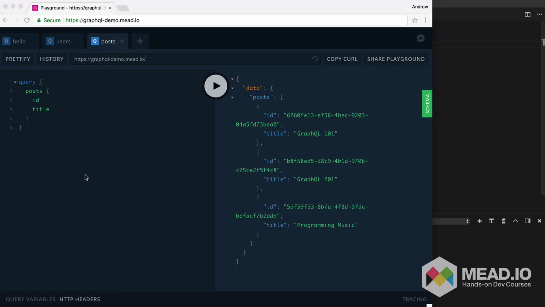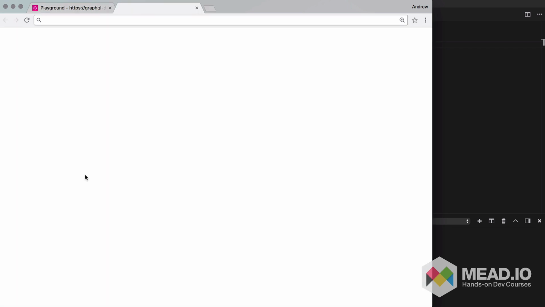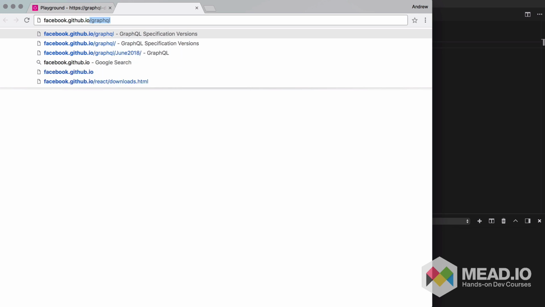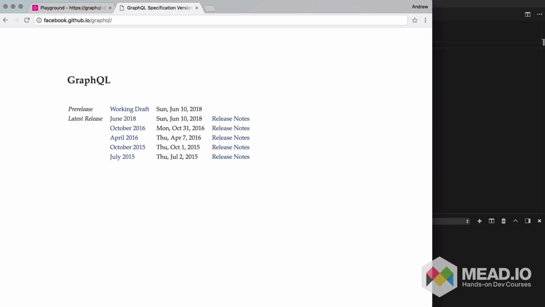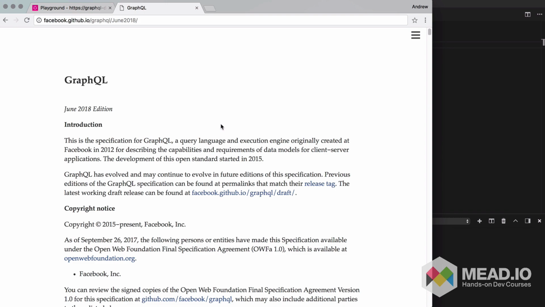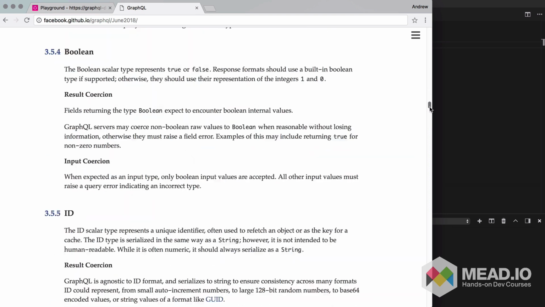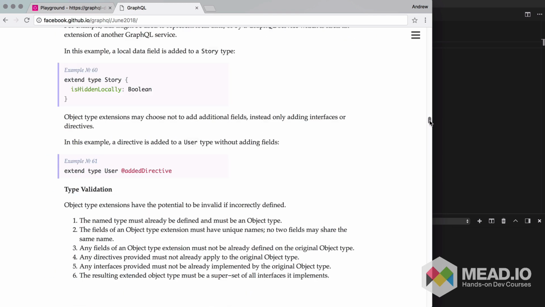Now you can actually view the spec itself over in the browser. If you head over to facebook.github.io/GraphQL, we can view all of the versions of the spec. We're just going to crack open the latest release really quick. And what do we get? We get a really long document. This document describes in detail how GraphQL should work. You know what you're not going to find here? You're not going to find any Node.js code.